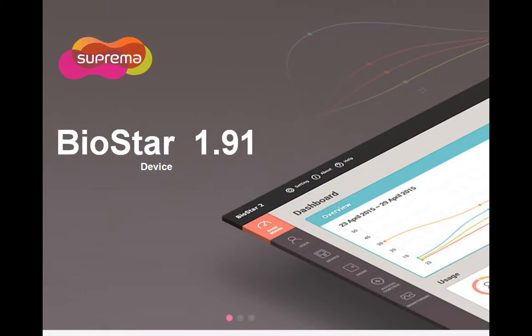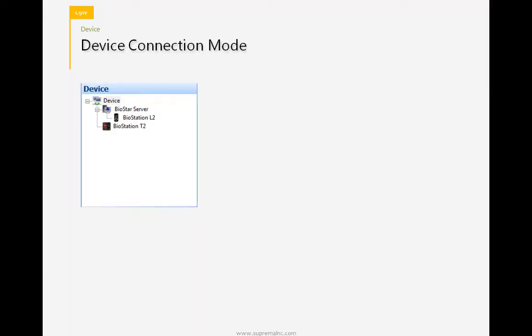Okay, so I'm going to go into the device tab of BioStar 1.91 and share with you what the limitations are when you use BioStar 2 devices with BioStar 1.91, and what the differences are between version 1 devices and version 2 devices in terms of the device menu. The connection mode that we were just talking about is a little bit different between version 1 and version 2 devices.